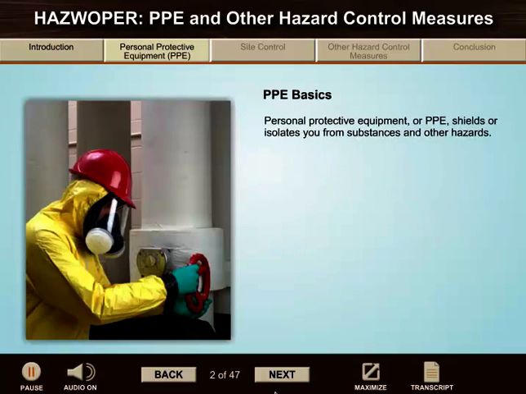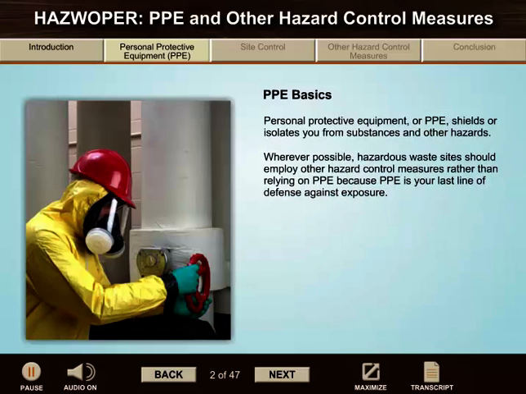If you enter a hazardous waste site, you need to be protected against potential hazards. The purpose of personal protective equipment, or PPE, is to shield or isolate you from substances and general safety hazards that you may encounter. An adequate PPE program is essential for the safety of any hazardous waste operation. Wherever possible, however, your site should employ other hazard control measures to prevent your exposure rather than relying on PPE. That's because PPE is your last line of defense against exposure.